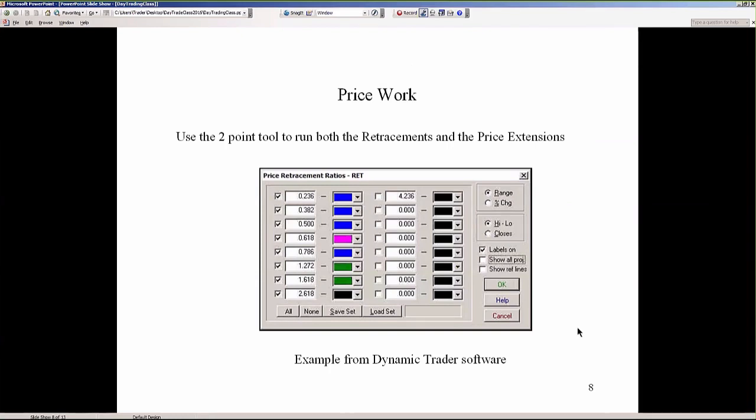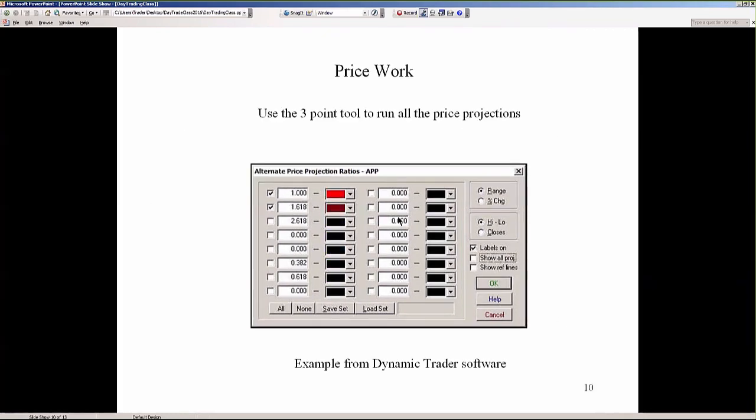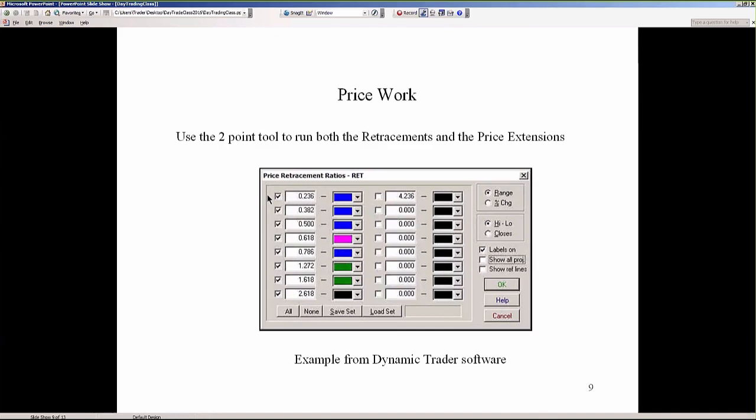Okay, is there anybody in here that also has Dynamic Trader but does not have the tool set up? Yeah, symmetry is a 100% projection of a prior swing. Okay, so this is how I have my tool set up in Dynamic Trader. For my 3-pointed tool, I just have 100% and 1618 chosen. For the 2-pointed tool, I have both the retracement ratios checked off and the extension ratios. You're using the same tool because you're coming from 2 points.